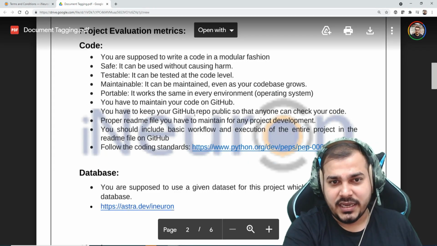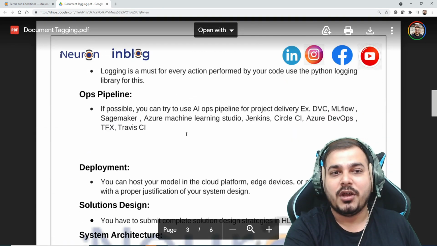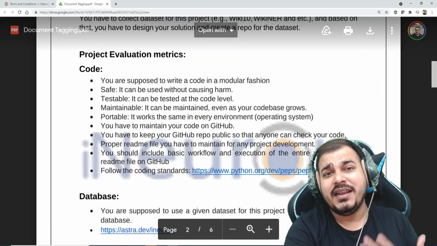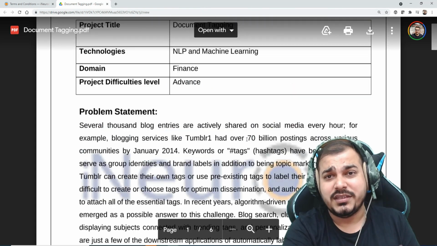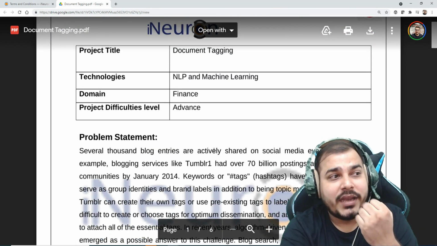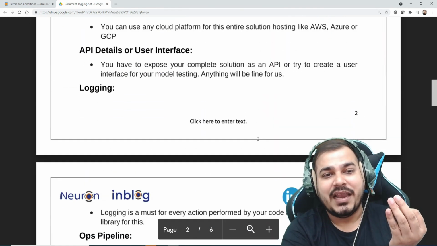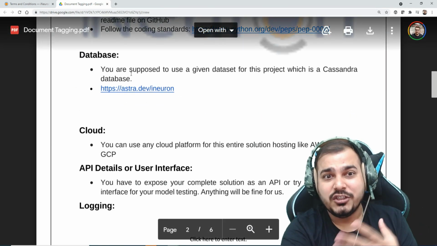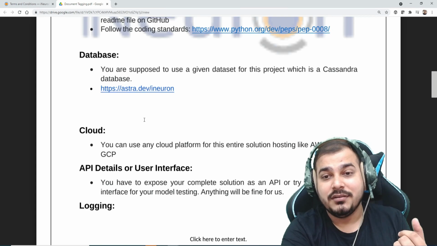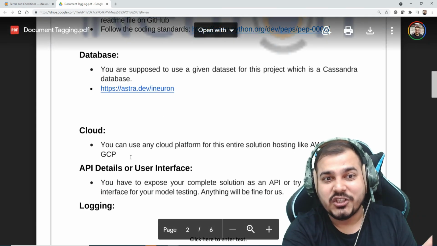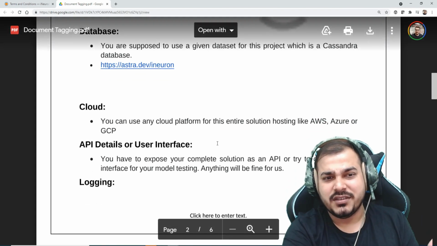Right? And again, guys, you have to see this particular project's details, then automatically you'll get to know what the prerequisites are. In this particular case, for NLP and machine learning, you need to be very, very good at the Python programming language. You need to have some cloud knowledge and some database knowledge. For cloud knowledge, AWS, Azure or GCP, any of them is fine.